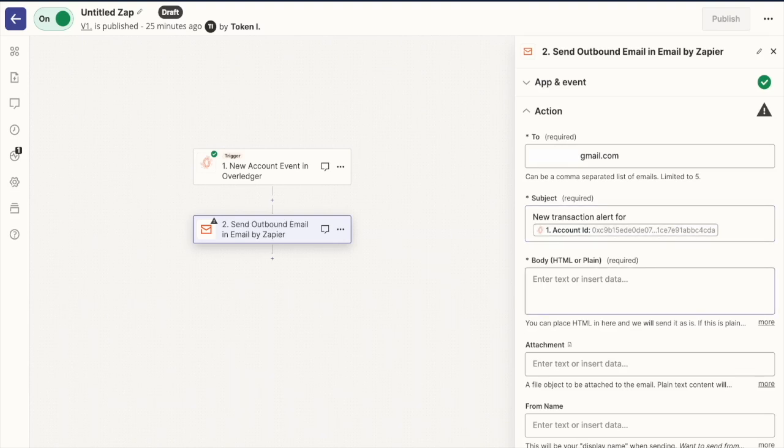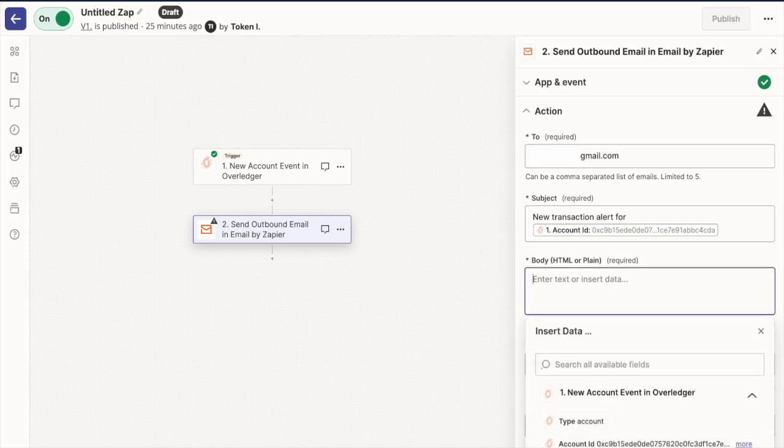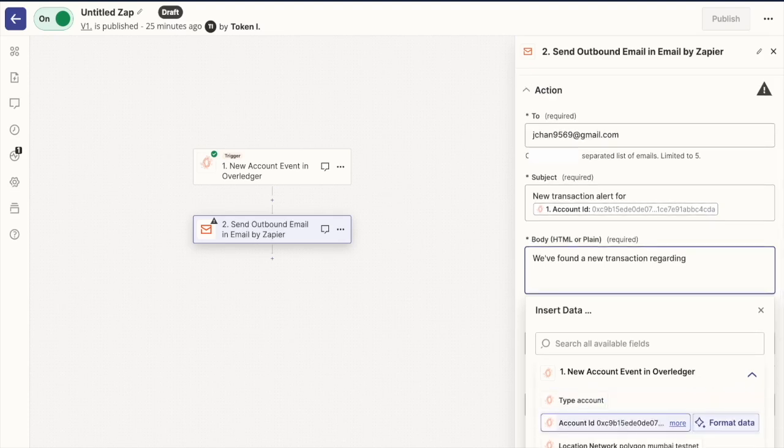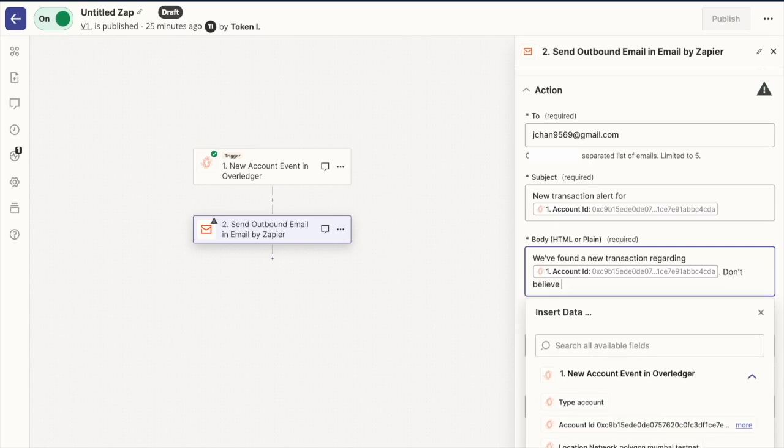Next is the actual body of the email itself. So once again, you can really type whatever you want in here. I'm just going to add, we've found a new transaction regarding, so I'm going to select the account ID because it's regarding this wallet, right? And then period, don't believe us, verify it on chain yourself.